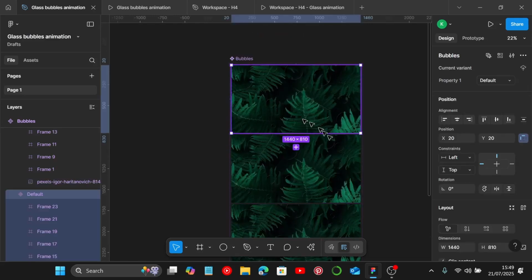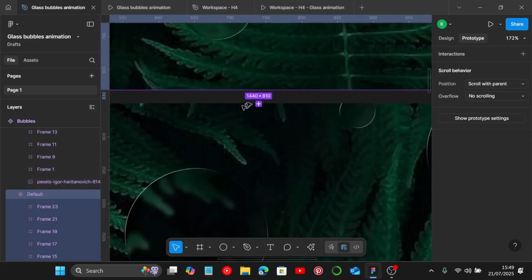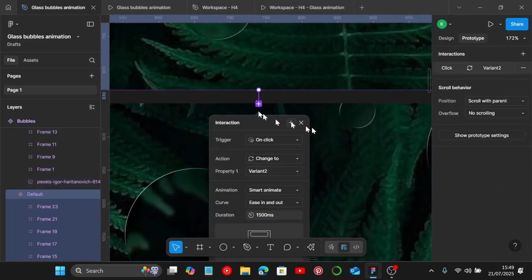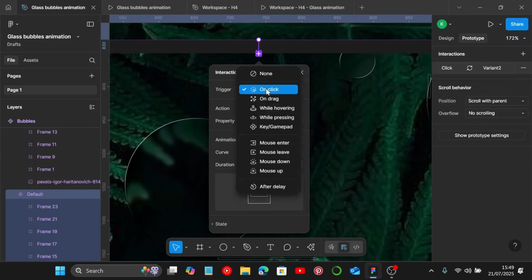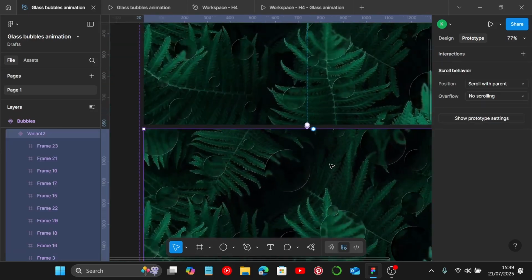So click on the first variant and we're going to go to prototype and we're going to connect the first variant, the default variant, to the second one. And I'm going to make this after delay. Delay is going to be 1 millisecond. The animation is going to be smart animate. Curve is going to be ease in and out, and the duration is going to be 2800 milliseconds, and I'm just going to close that.